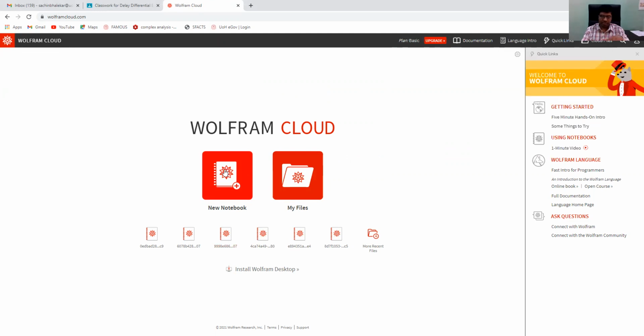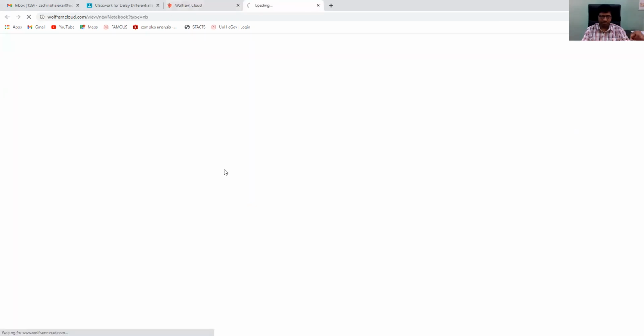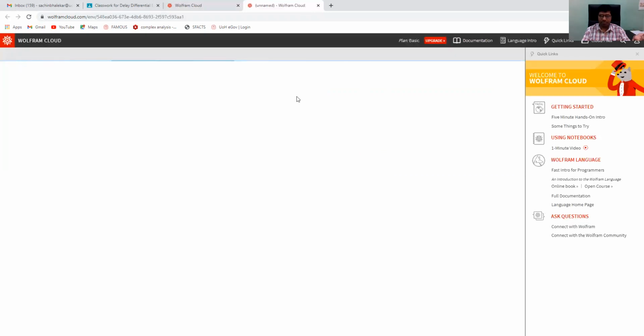Now this is the web version. You can click new notebook. Let us consider the first thing, a very basic thing, that is function in mathematics. How to define a function using Mathematica, the Mathematica software or Wolfram Cloud app.